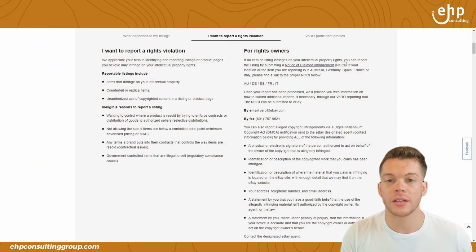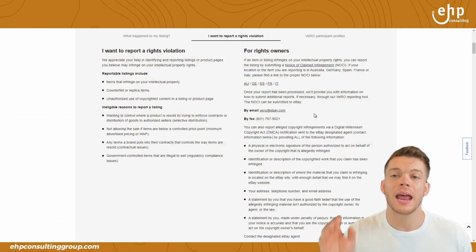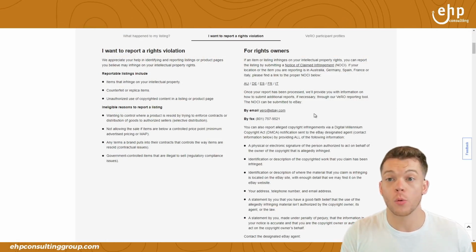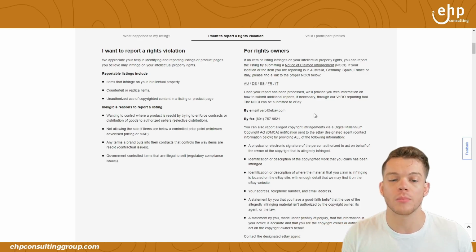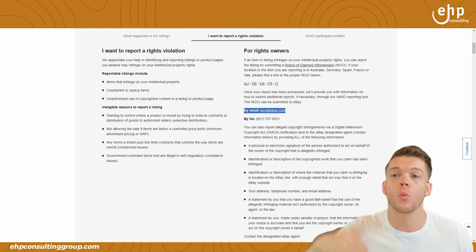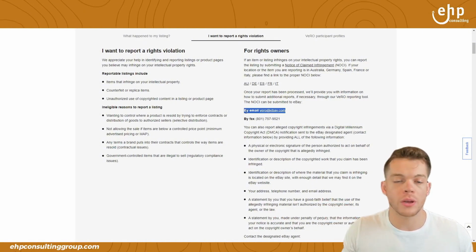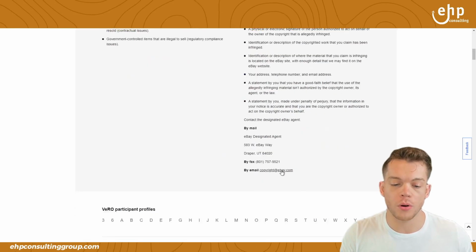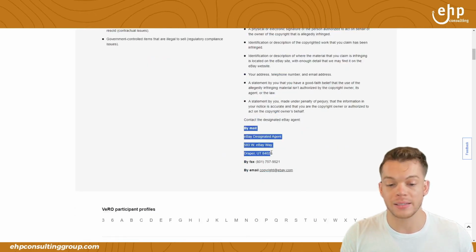But right now it's just filling out this form, emailing eBay, and then waiting to see what they need, or if it's successful and they completely get it removed. You may have to email eBay a few times. I would email them once, wait 7 days, and then if you don't hear a response, email them again. You can also fax it over, or you can mail it to them.